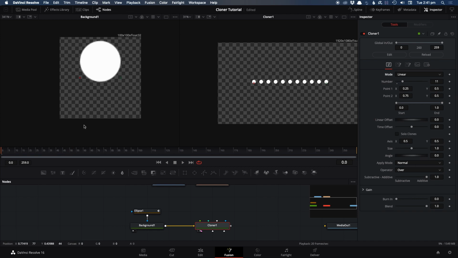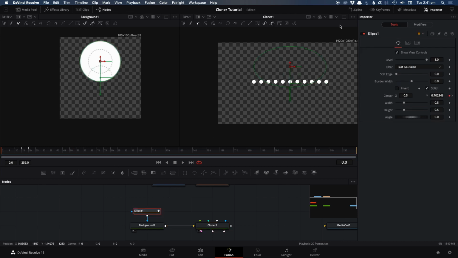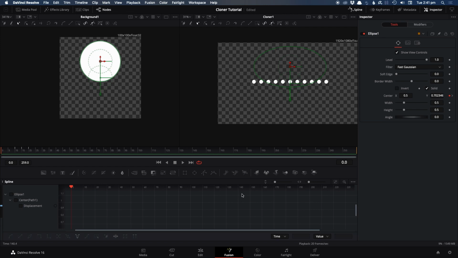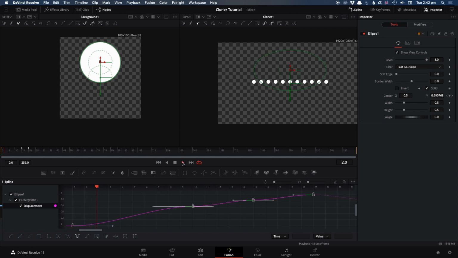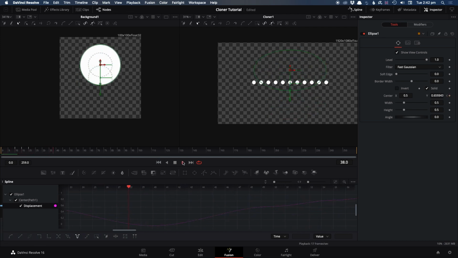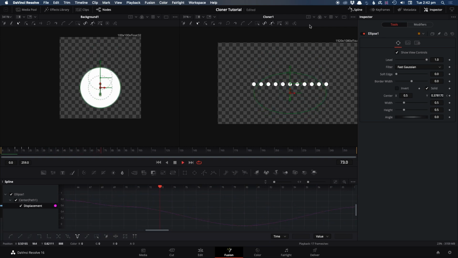And then if I take the animation of this ellipse, bring up the spline editor, give everything some easing, and then ping pong it. So now the animation is bouncing back and forth.